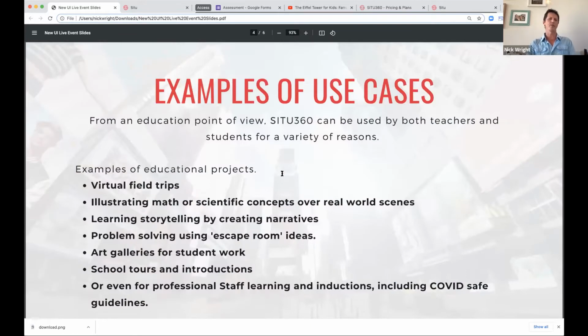And some examples of use cases, not specific, but generally. So we've got people using it for virtual field trips, and I'll show you a fantastic example of that soon. Illustrating maths or science concepts, and I'll show you one of those as well. Kids can learn how to storytell and create narratives around virtual environments. Problem solving using escape room sort of ideas, art galleries, school tours and inductions. That says introductions, that's meant to say inductions.